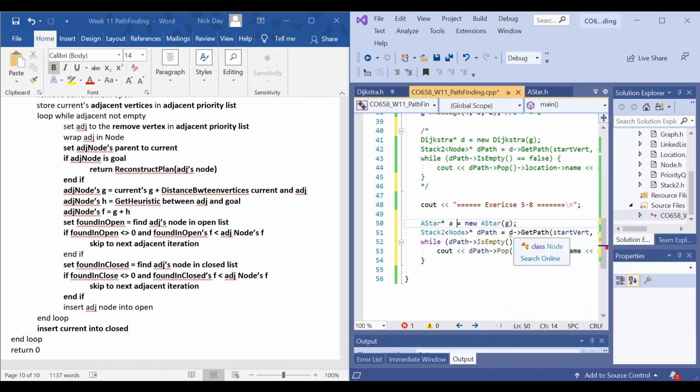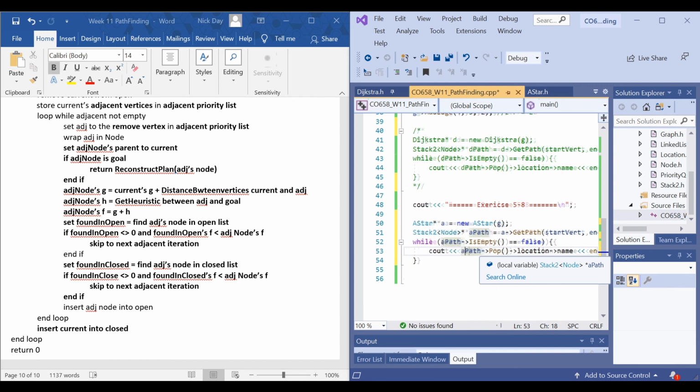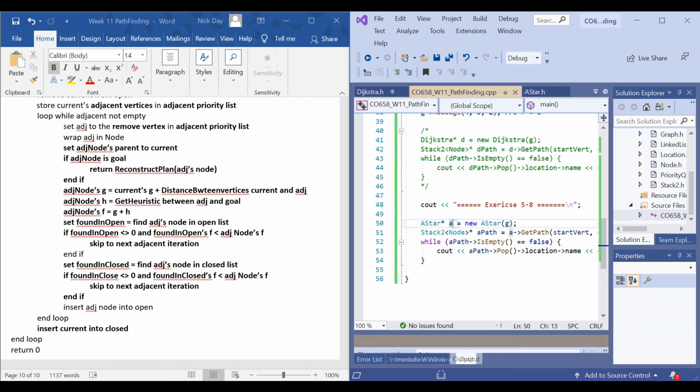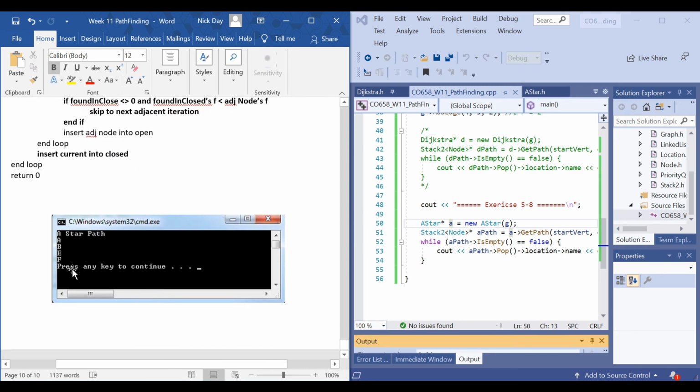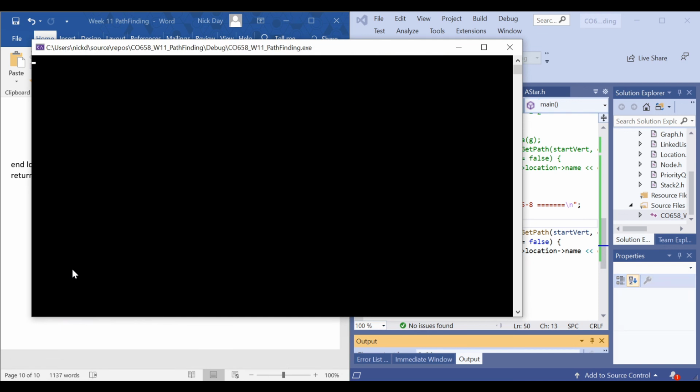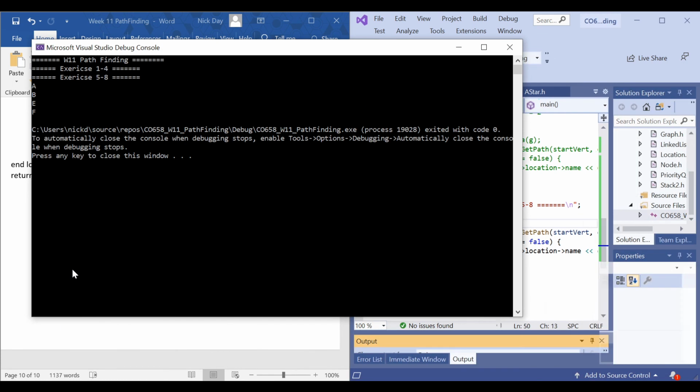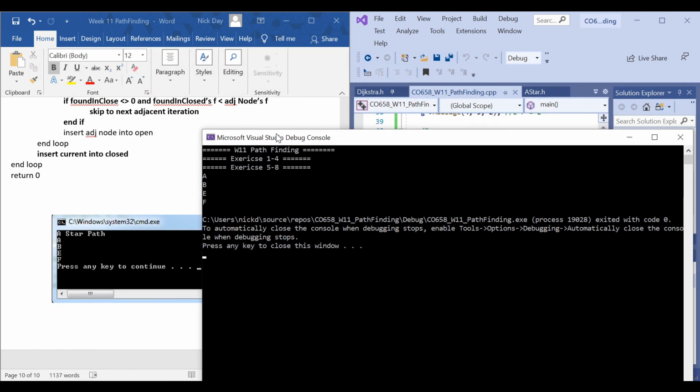All right, and the GetPath is going to return a stack. So let's call this A path, and then also modify that to be the A pointer, and then modify these final references to D path to make them A path, and then that should follow the same format as before. So let's try running it, and hopefully we should see the same path. Hooray, and we do. That's good news.